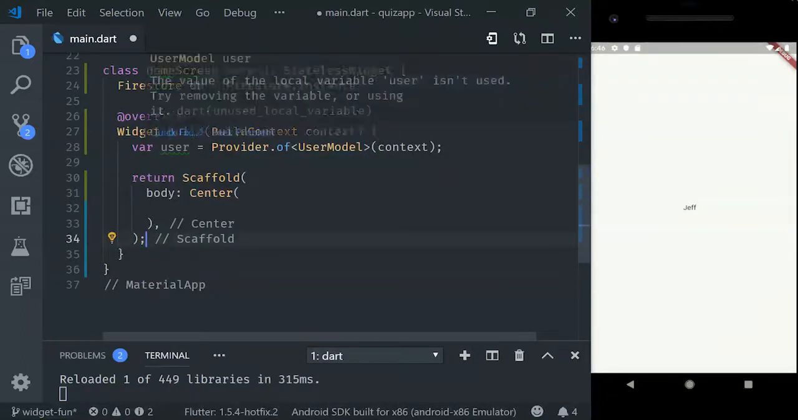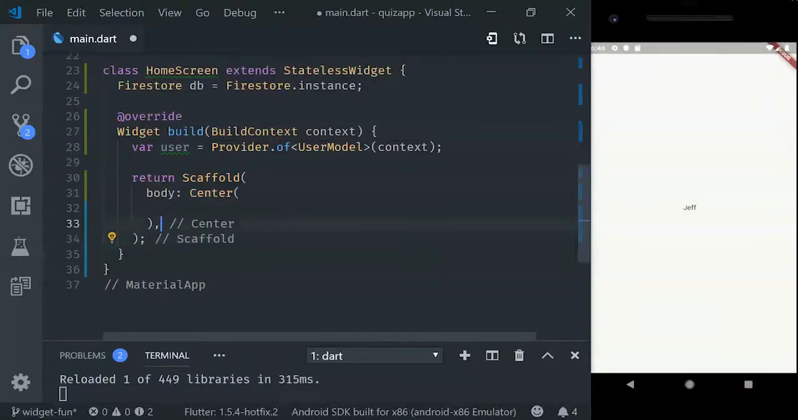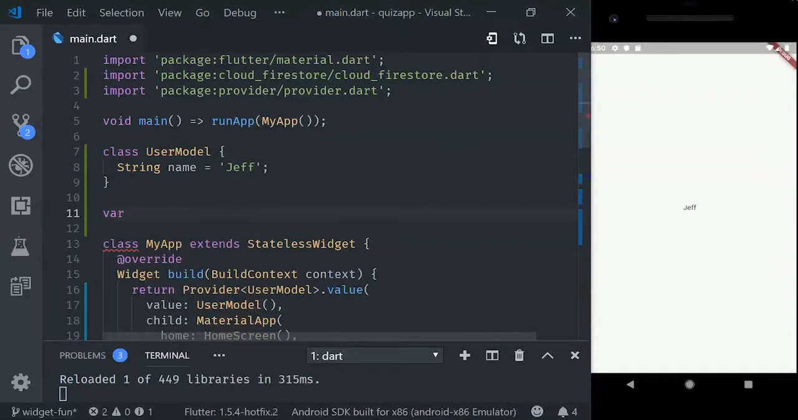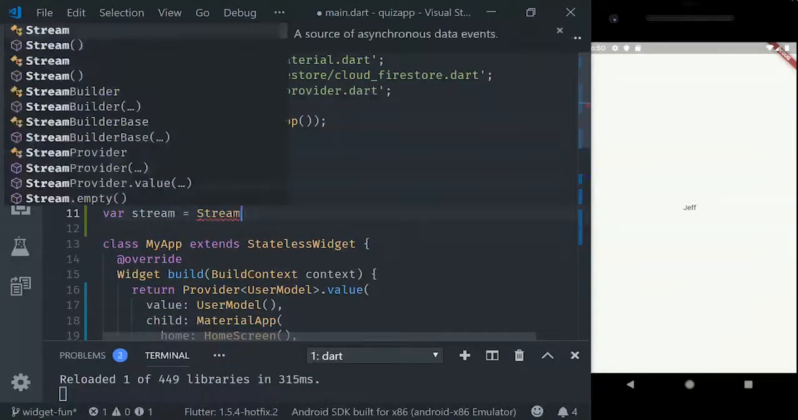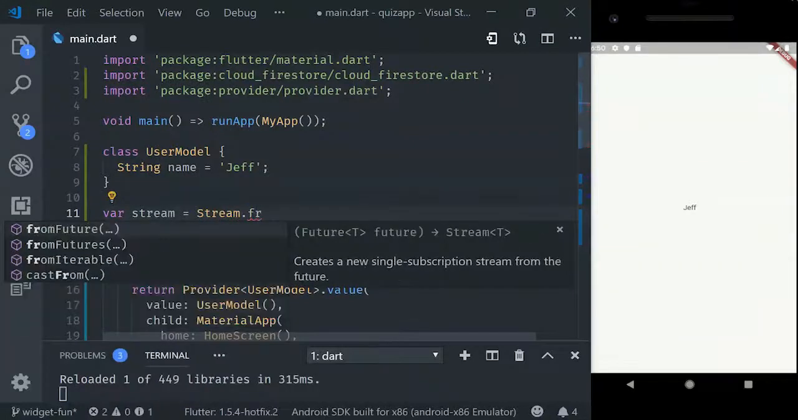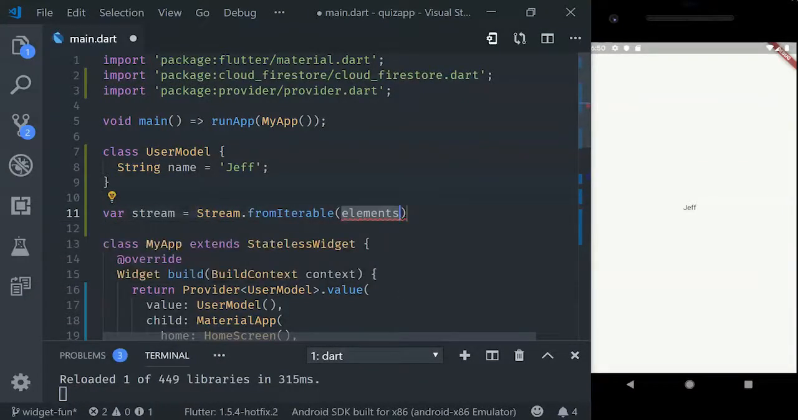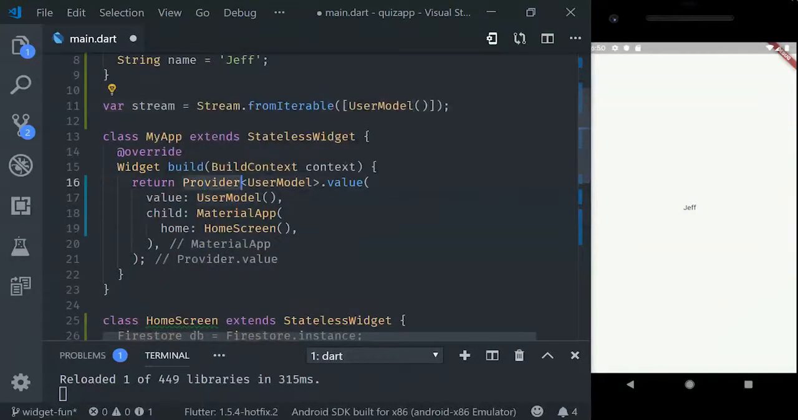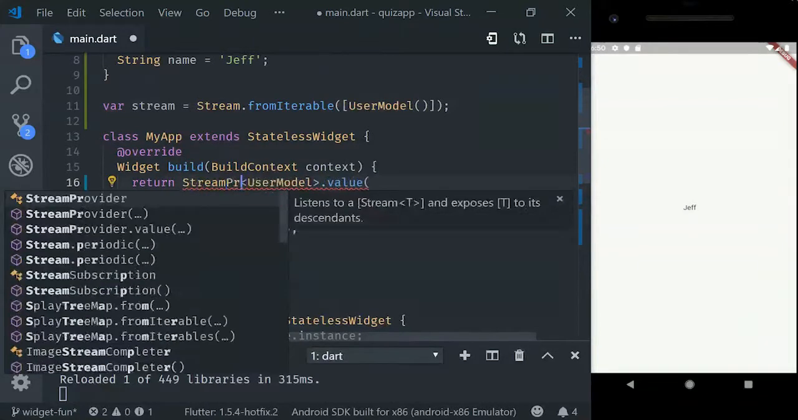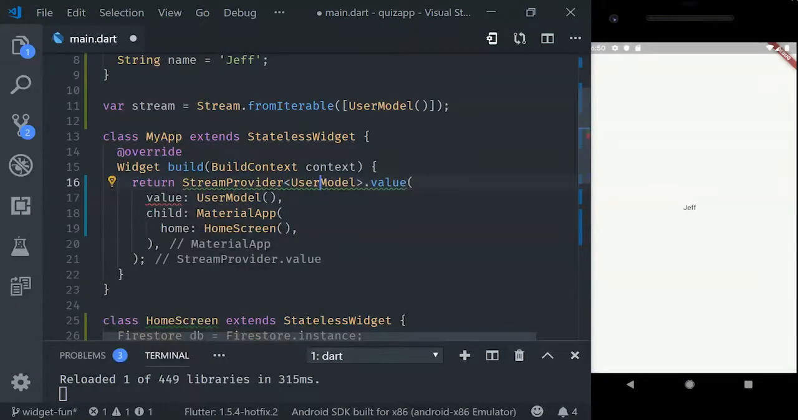But at this point, we're only sharing data. We also probably want to re-render the widget when this data changes. Provider gives us multiple ways to do this, but the way that's most relevant to us is if we have our data in the form of a stream, because that's what we'll get with Firebase user authentication and also the Firestore database. So what I'm doing is creating a variable called stream, which is just a stream of the user model instance. And then I'm going to go down here and change our provider to a StreamProvider.